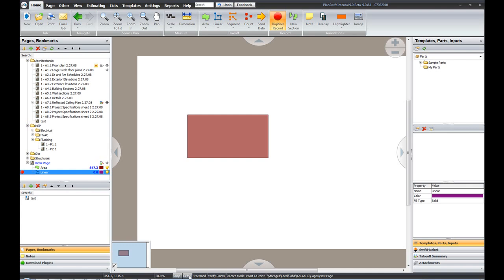Ortho, simply put, means straight. Ortho will stay locked in the horizontal, vertical, and 45-degree axis. You can temporarily override this option by holding the Shift key while you set the next point. Now let me demonstrate this.